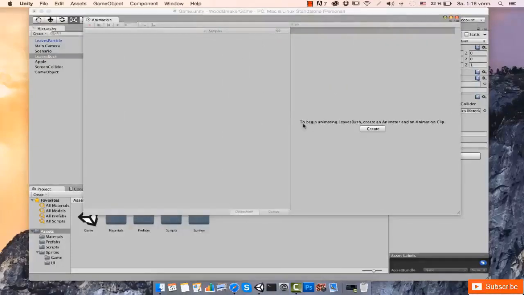Okay, so it says, to begin animating Leaves Bush, which is our object, create an animator and an animation clip. So basically we need to create an animator, which is what drives the animations for the game object, and this uses Mecanim. And the animation clip is to actually animate something. So if I hit create, this automatically is going to attach an animator to my Leaves Bush, and it's going to create a new animation clip for us.